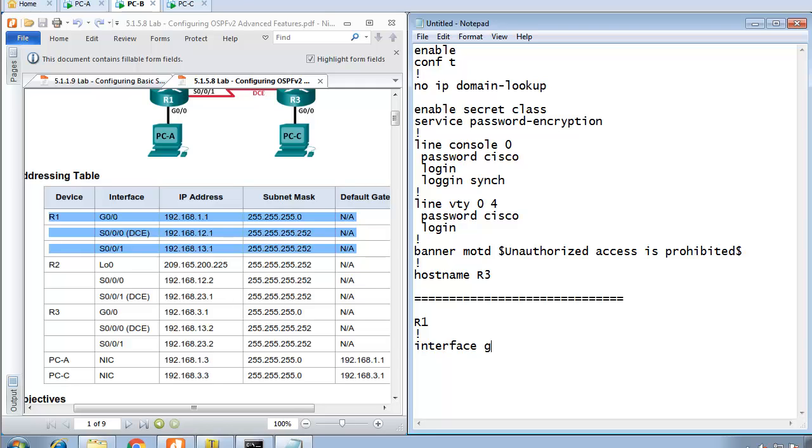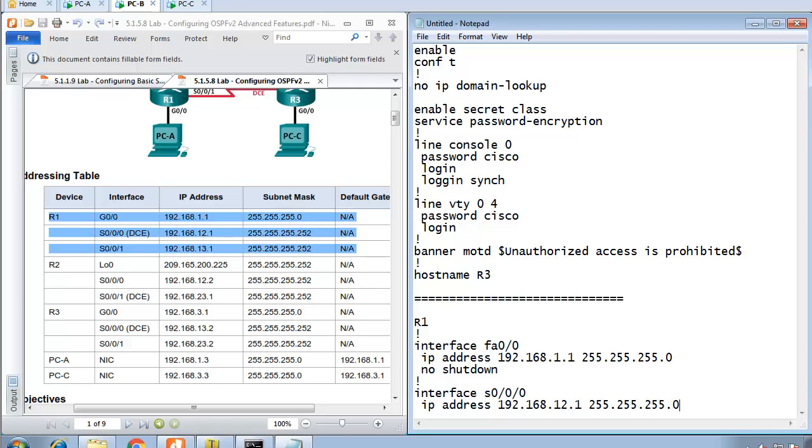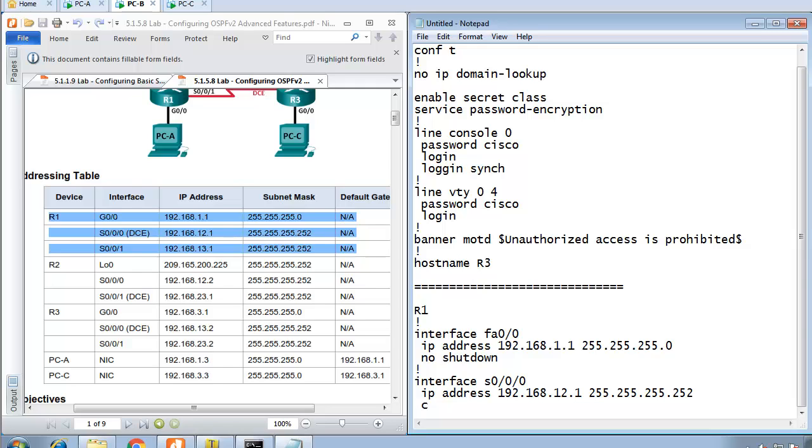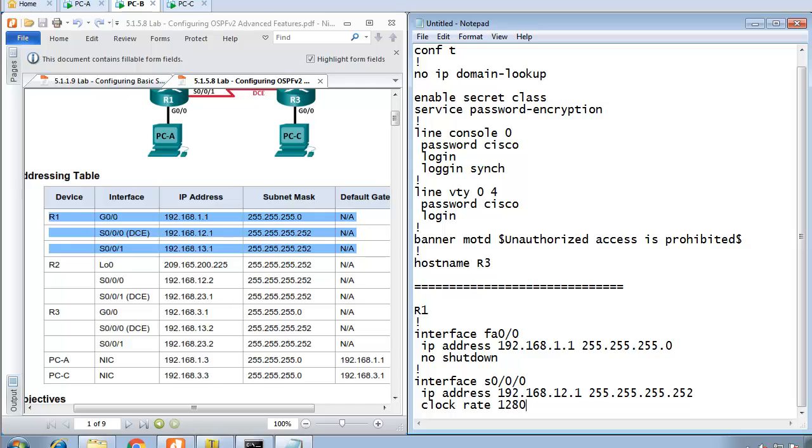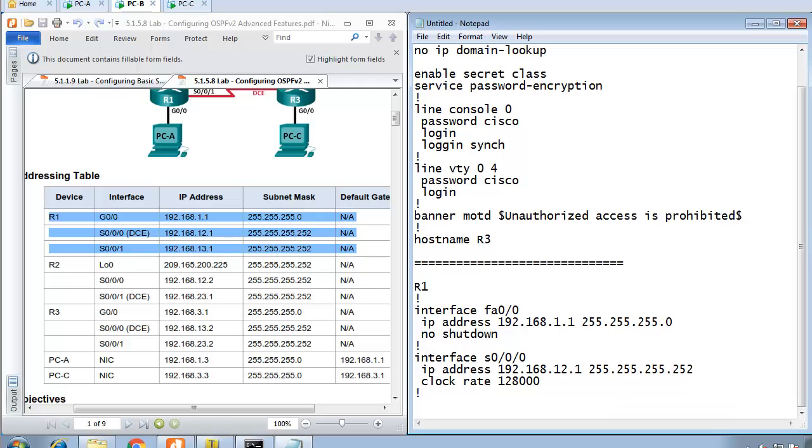Okay, so interface. I don't have gigabit, I have FastEthernet. So interface FastEthernet 0/0, IP address 192.168.1.1, no shutdown. Then I'll go to the serial interface, S0/0/0, IP address 192.168.12.1 255.255.255.252. This is a DCE, so clock rate 64000. I think it's 128000. 128000, that was the last lab.